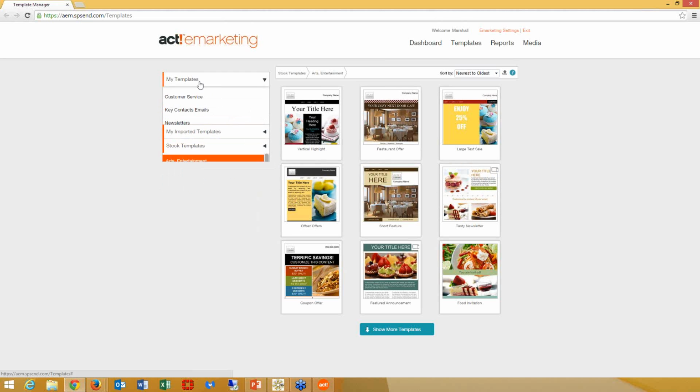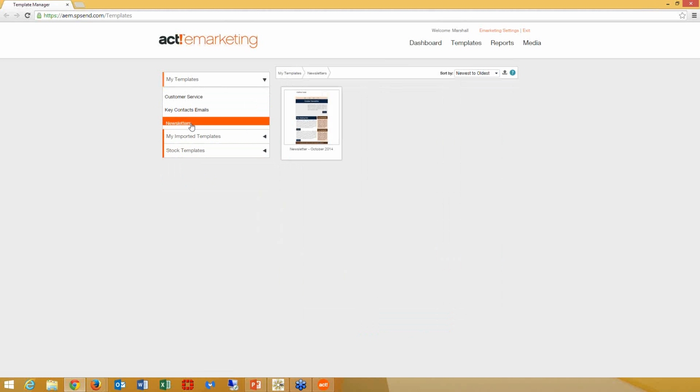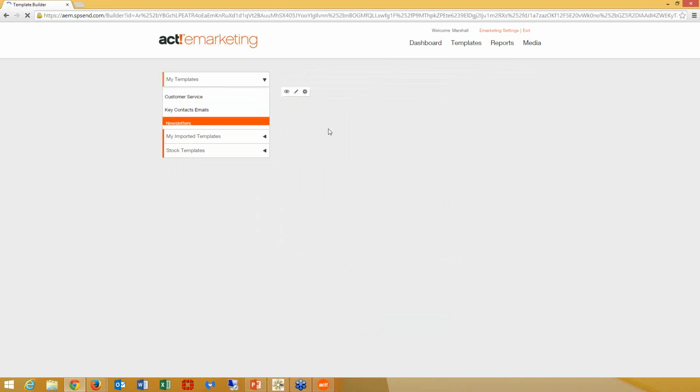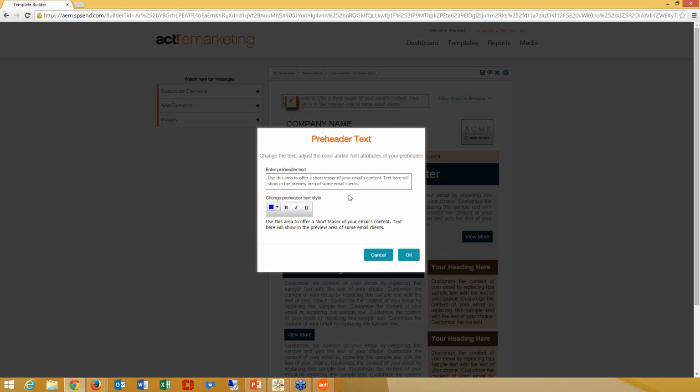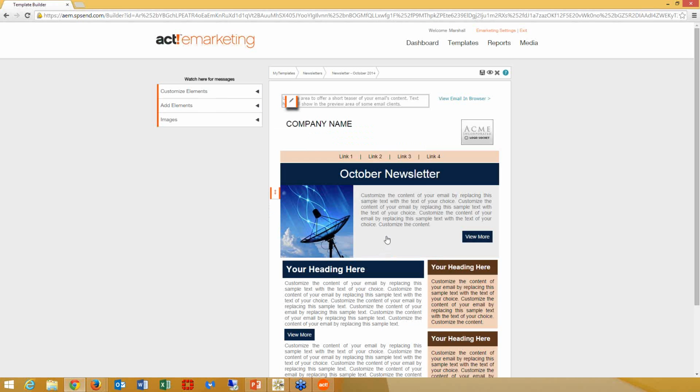Let me jump into one of my templates here that we can edit. Let's just pull up this newsletter template. So here's your graphical editor for the newsletter template. You just simply click on an area and then edit, and you can very easily change the text of that. You don't have to be some sort of webmaster or HTML guru here. You can create really great email templates without knowing anything about HTML or websites or anything like that.